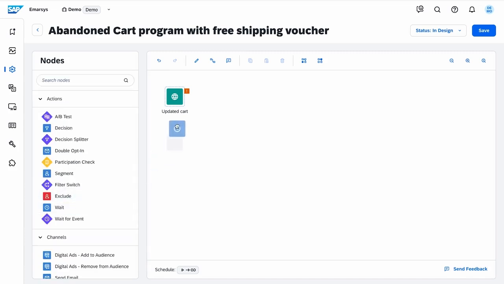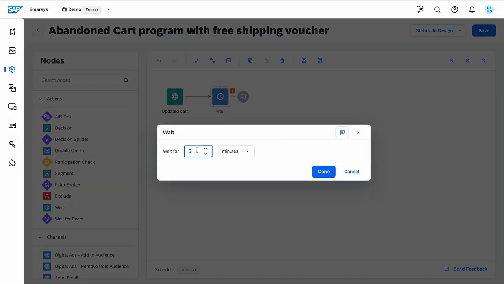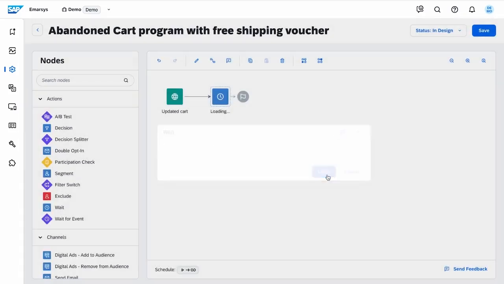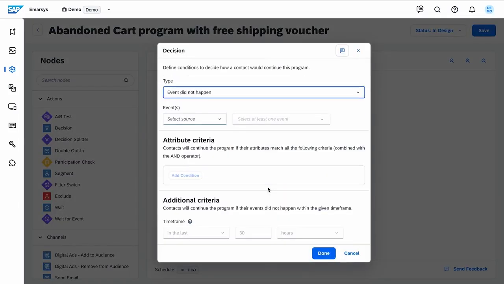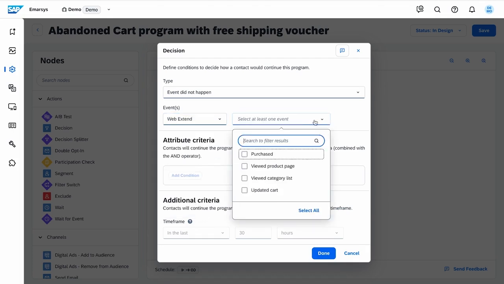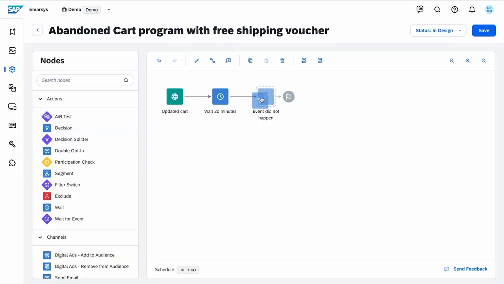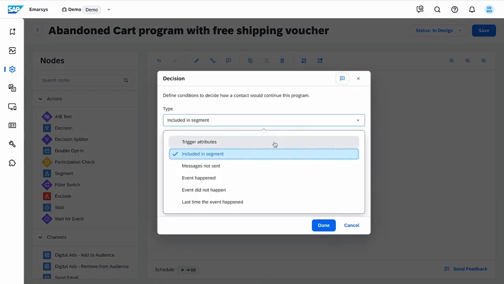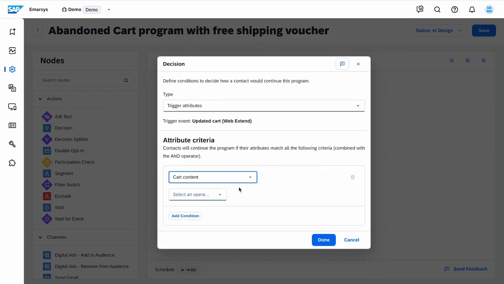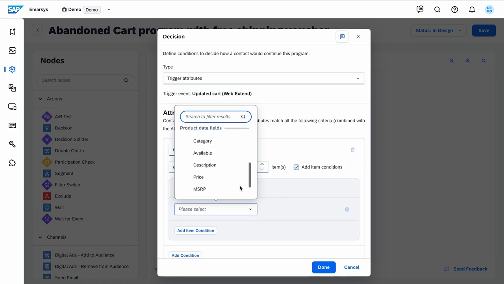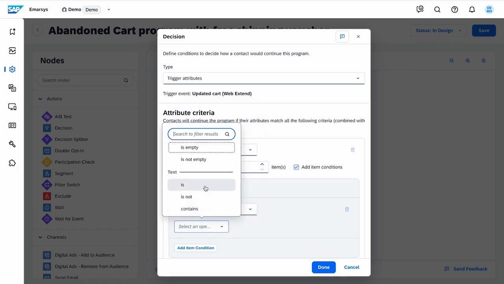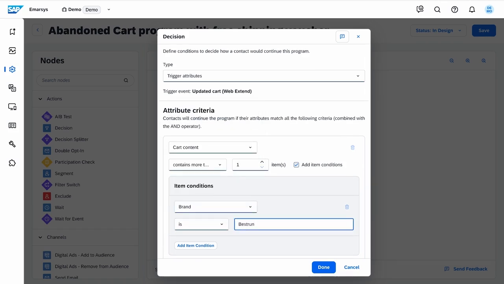Then, I add a Wait node and set it for 20 minutes, followed by a Decision node so that only contacts who have not purchased or have added items to their cart can continue. I don't want to offer free shipping for all orders, so I use another Decision node to check if Lynn's cart includes products from my brand. Filtering events this way will help you send only relevant messages and avoid sending multiple emails within a short period.